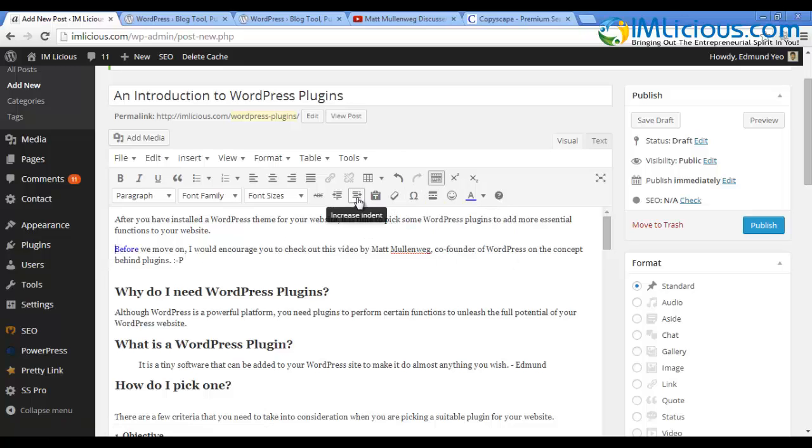If you want to increase the indent, you can click on it. So they'll actually indent your paragraphing right now. If you want to decrease indent, you can do so as well. And if you want to add a strike through to the specific word, let's say encourage, you can just click the strike through and then they'll have a straight line across the word itself.